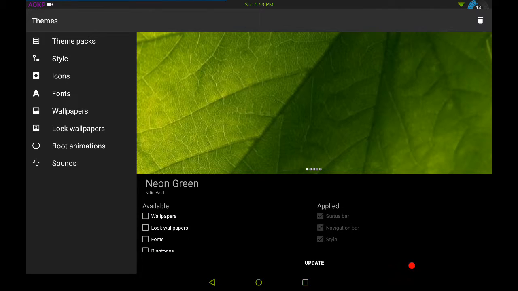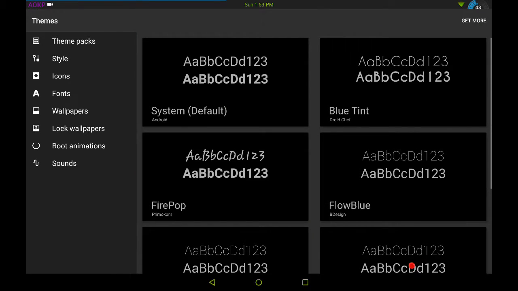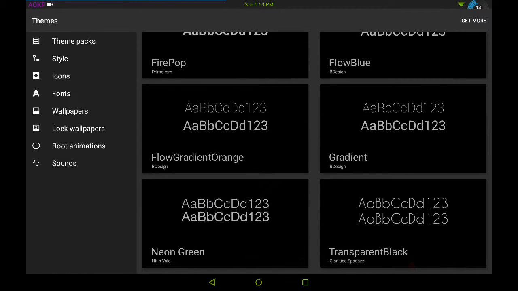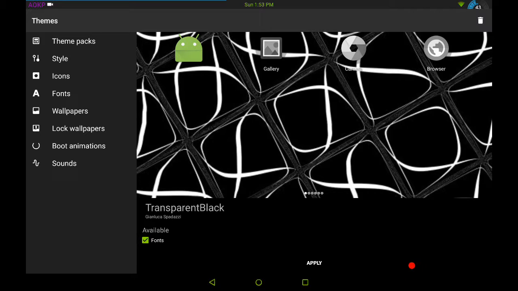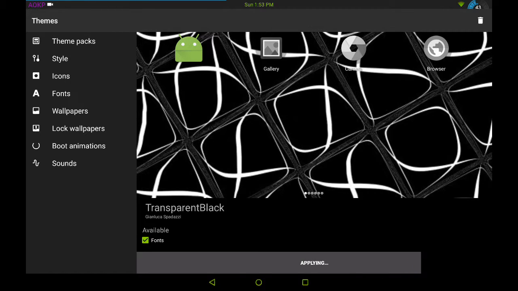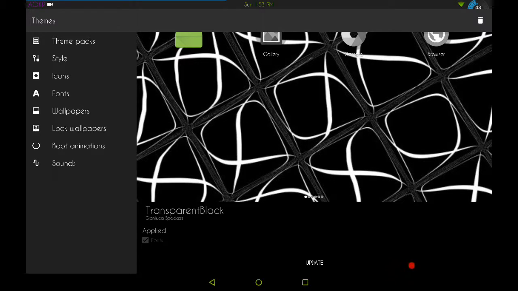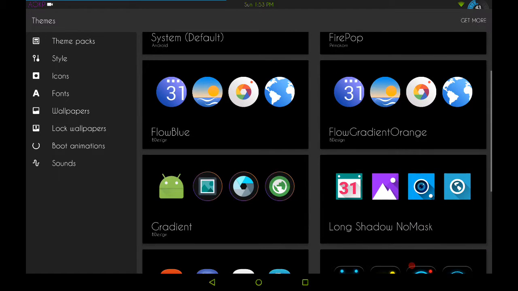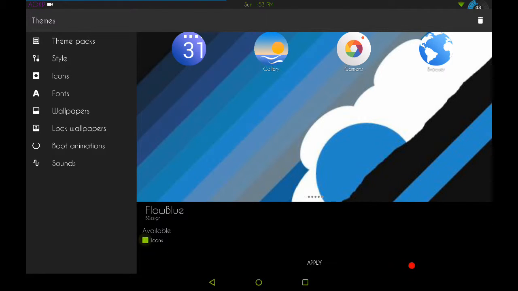I'm not going to run the wallpapers. I'm going to leave that the way it is, but I am going to go back. I'm going to go into fonts. I want, if I downloaded it, transparent black is my favorite font so far. I'm going to apply that. And I think for my icons, I want to go with one of the gradient icons. I just love the way they look. So we'll go with, I think they're pretty much the same except for the standard gradient. Let's go with the Flow Blue icons.